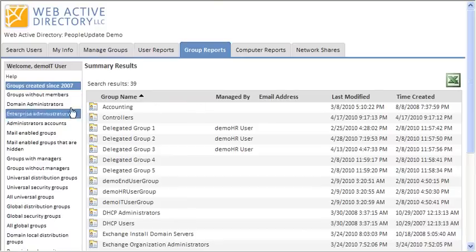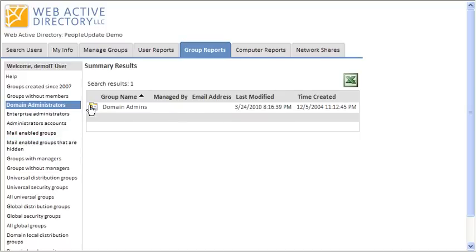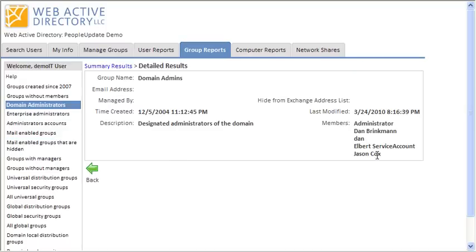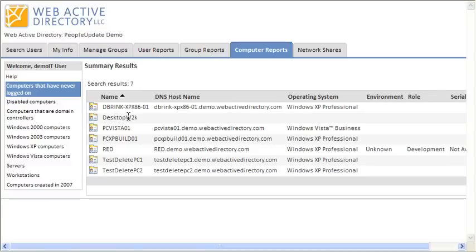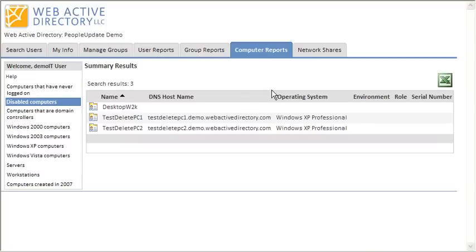You can also look at group reports. Group reports include things like domain administrators, etc. And if you drill down, you want to see all the users in your domain admins groups. You can easily see that. Computer reports, the same kind of information, disabled computers, etc.